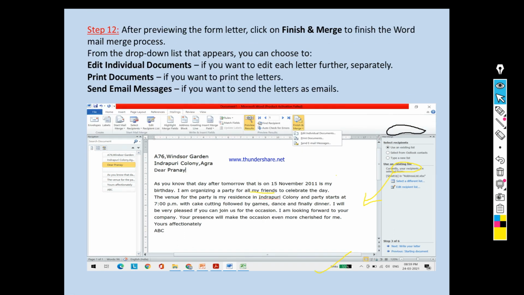Now once you have previewed your result, finally you can click on the finish and merge option to finish the Word mail merge process. So finally you have to click on this finish and merge button to finish this process, and you will get these 3 options in this drop down list. One is edit individual document, then print document and send email messages.